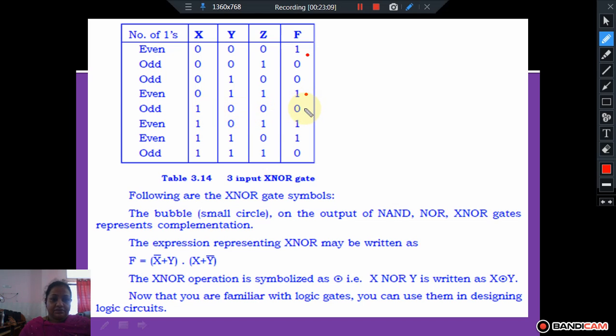Here 1 is appearing 1 time, so we are putting 0. Here 1 has appeared 2 times, so we are putting 1. 1 has appeared 2 times, 2 is an even number, so we are putting 1. 1 has appeared 3 times, it's an odd number, so we are putting 0.